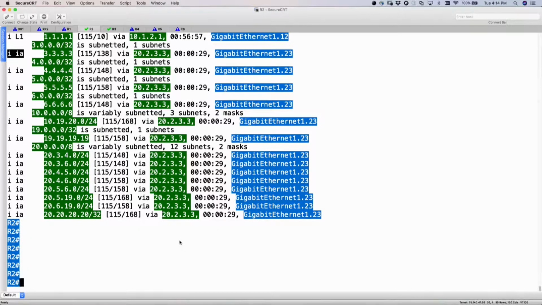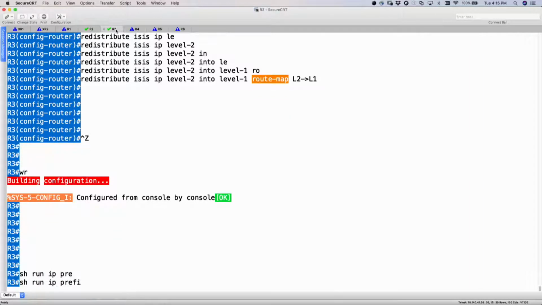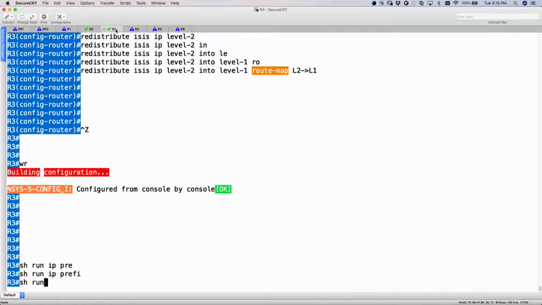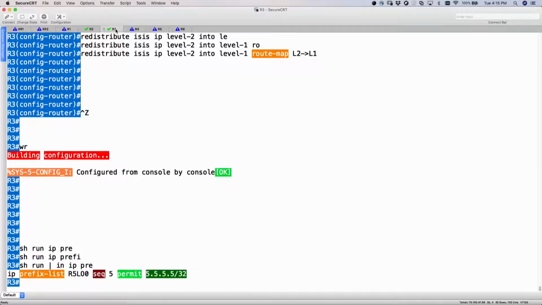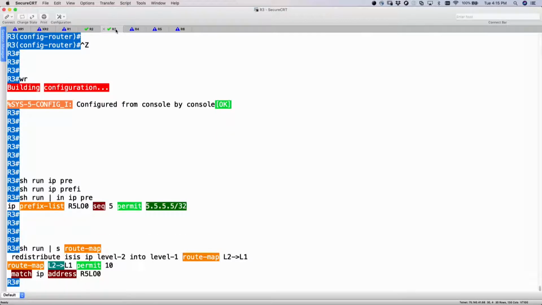So for this, what we would do is go back to R3 and verify our config. So I have show IP prefix list, show run section include IP prefix list, R5 loopback 0, that matches that specific route. Show run section route map. The route map says permit 10 to get leaked.